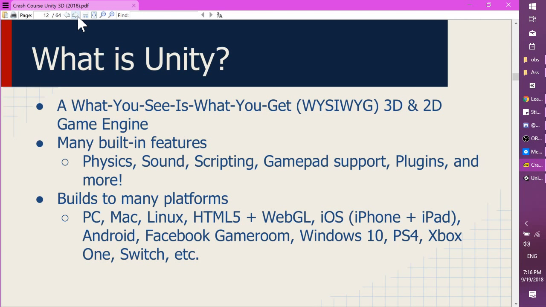All right, so I'm gonna keep going. What is Unity? Unity is a what-you-see-is-what-you-get, yep, that's what this crazy acronym stands for, 3D and 2D game engine. It has many built-in features, including a physics engine, sound, scripting, gamepad support, sort of, plugins, and more.